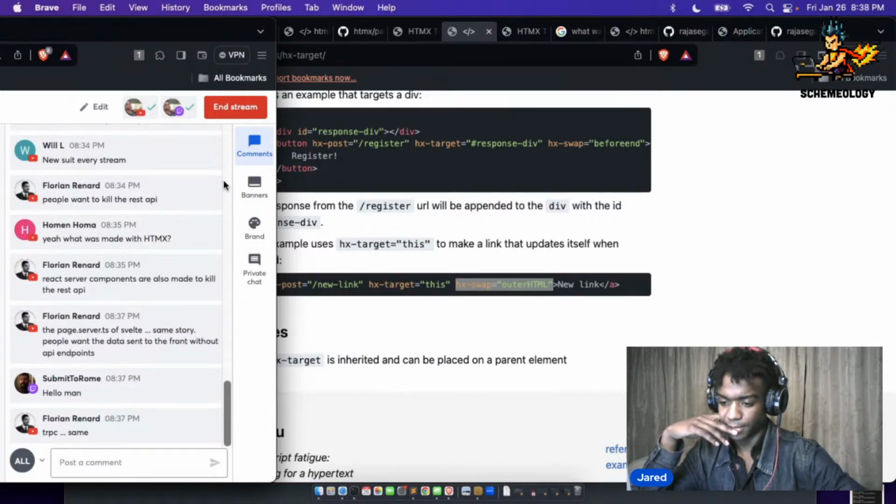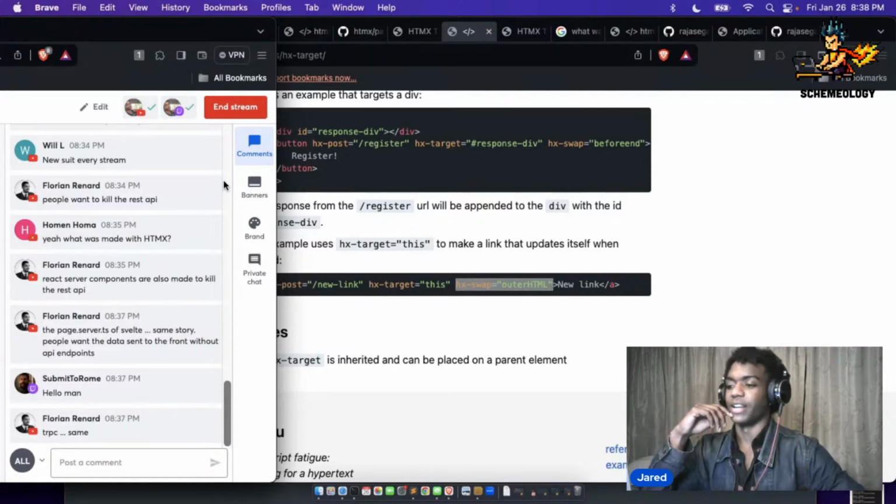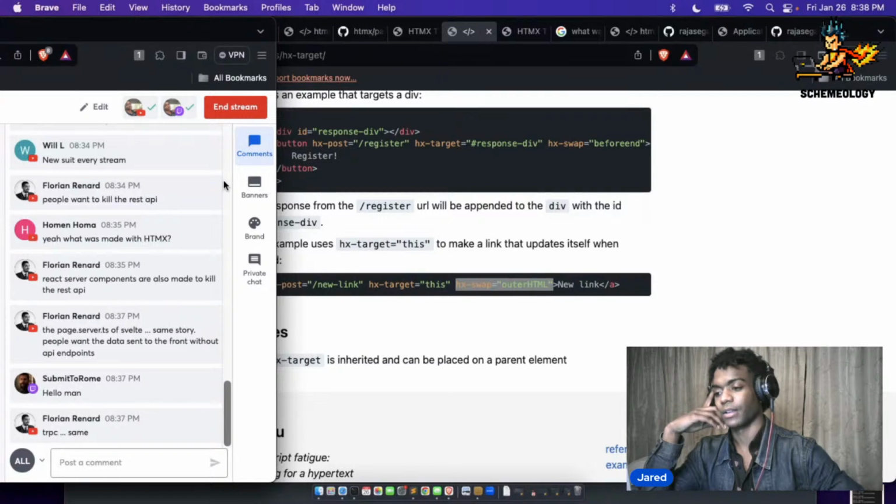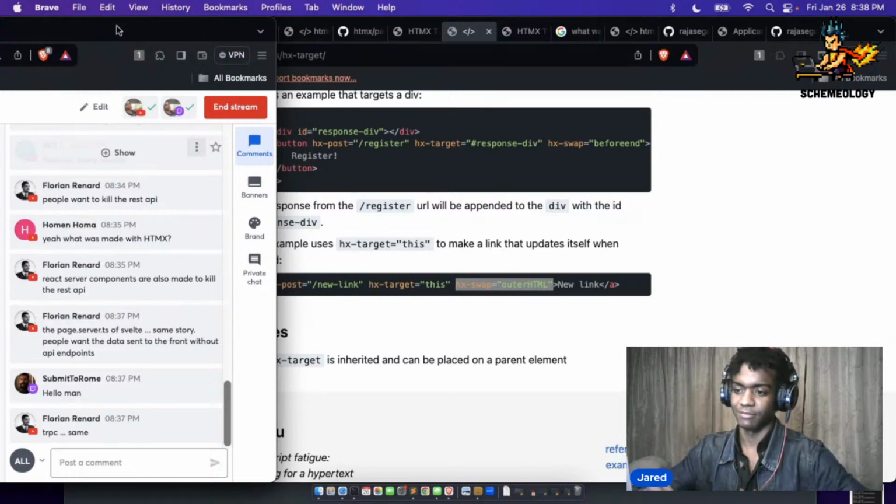TRPC, same. The +page.server.ts of Svelte, same story. People want the data sent to the front end without API endpoints. That's fine. By the way, it's fine not managing stuff in API endpoints. I just don't see the need. I haven't seen the need for it. I know that engineers might like the simplicity of this, and that's cool. But I don't know if this is necessary. Just being real.